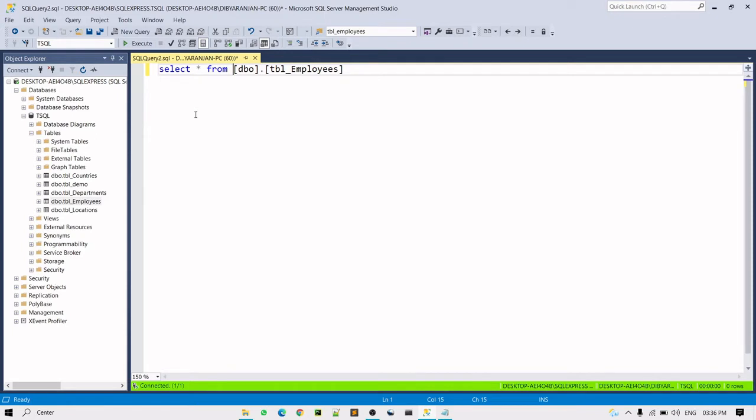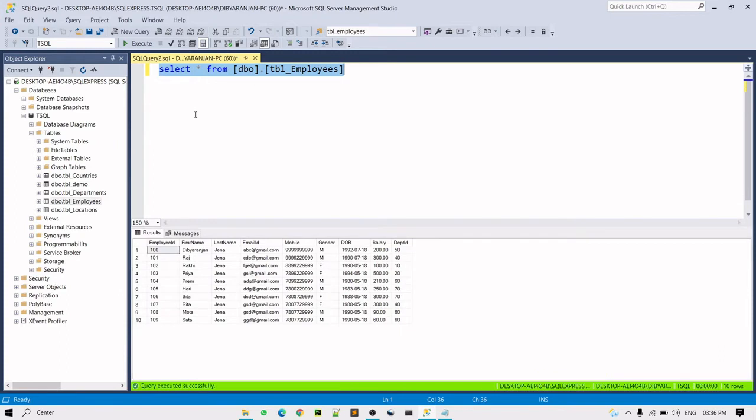Now the first shortcut key we have here is Control E. Basically Control E is to execute a particular statement. So you have to select the statement. Here I am going to select this select query, and after that you have to press the Control plus E button. Now you can see once I press the Control plus E button, I can view my results in the result tab here.